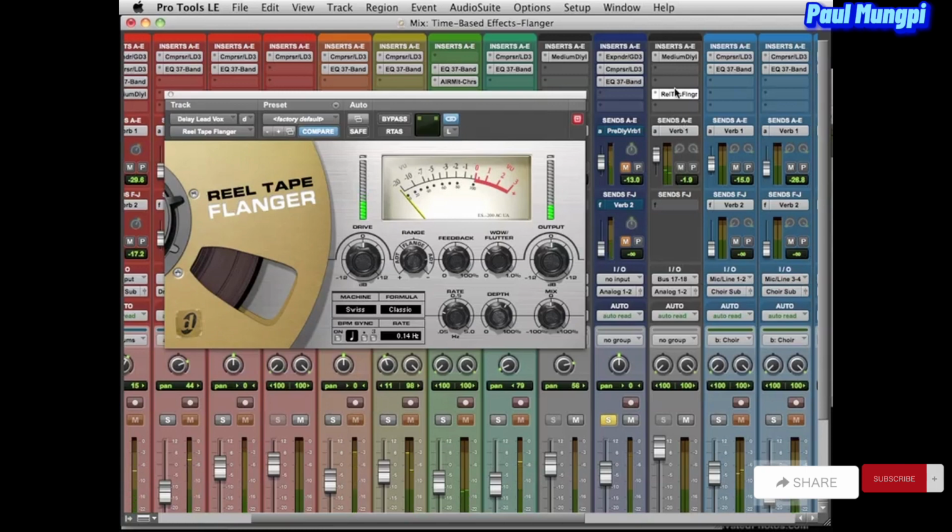Okay, and because we're putting this after the delay, we can unlock this plugin and affect the left and right separately from each other. So the right one, we could adjust what's happening there.